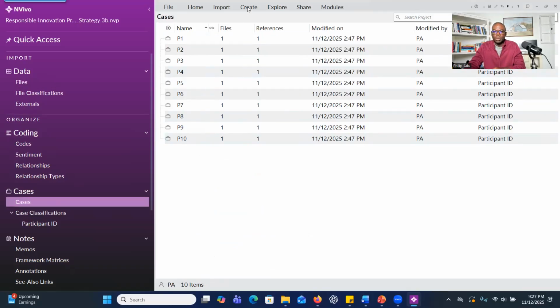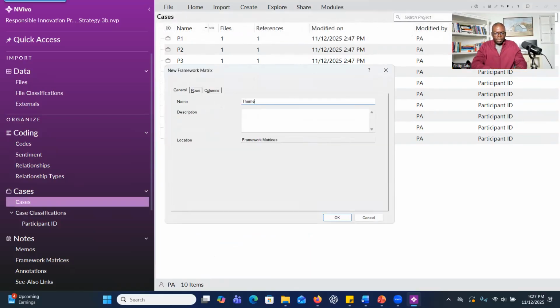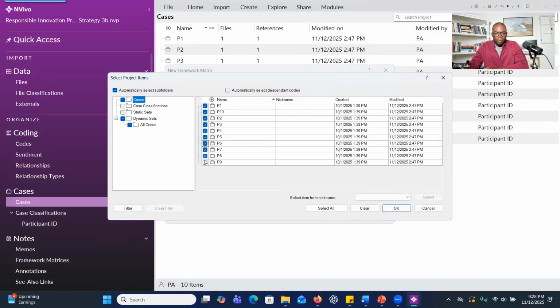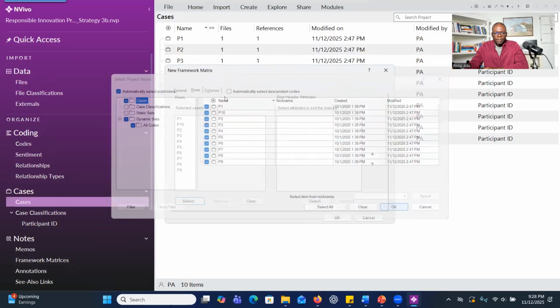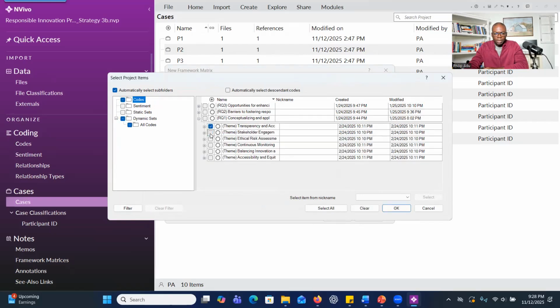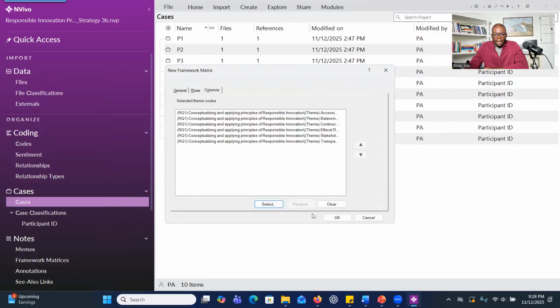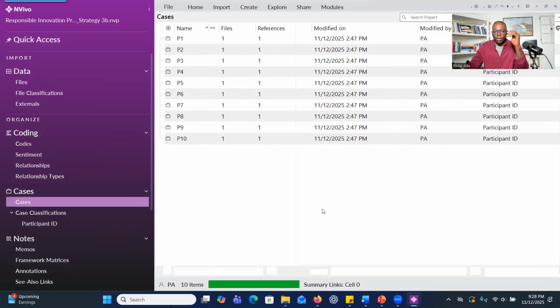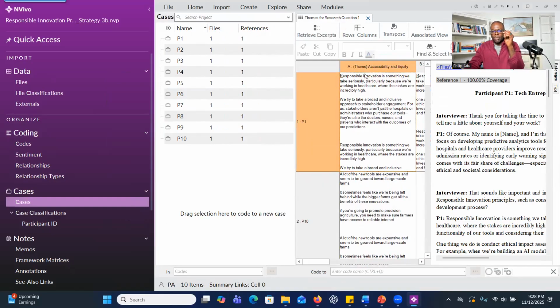So let's go to create framework matrix, themes for research question 1. And then I go to rows, I click on select, and then I can select all the cases. Click on OK, and I go to column, and I select, I want to focus on only research question 1, the themes. So I select only the themes for research question 1. So I click on OK, and then I click on OK. So what will happen is the system will create a table, and you have all the themes in the columns. As you can see here, the themes for the column.